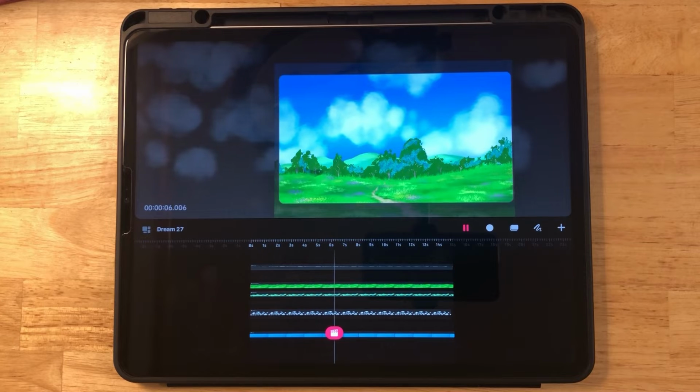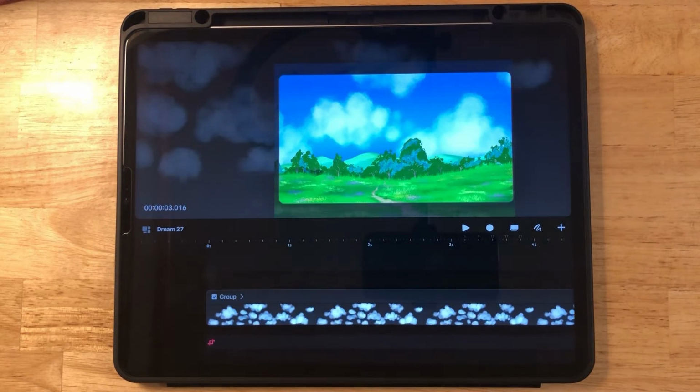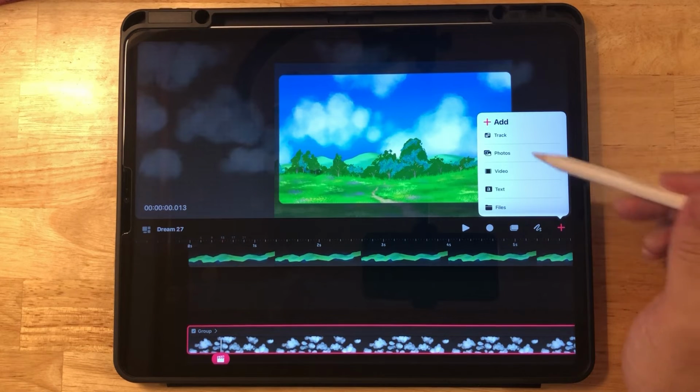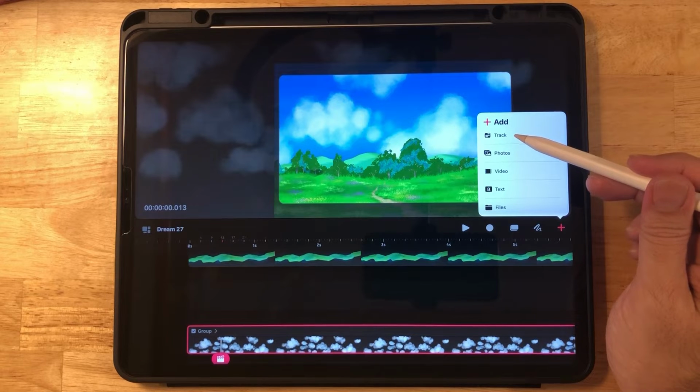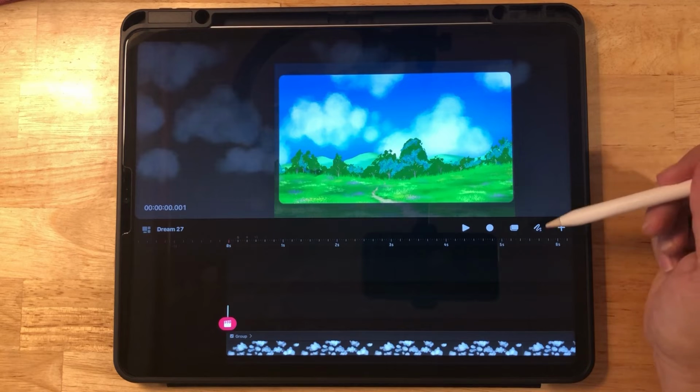Looks good. And as you've probably seen from my other videos, I don't like using just one track because it looks like a conveyor belt. So let's go ahead and make another one. Let's click on add, and this will be above the clouds. Add track. And we're gonna make some background clouds here.